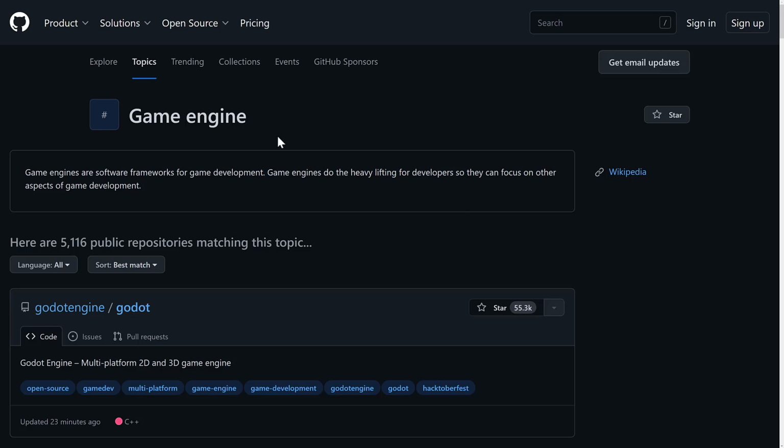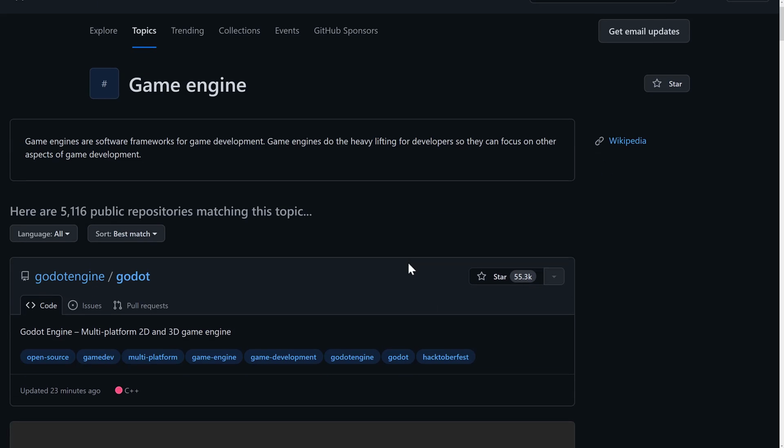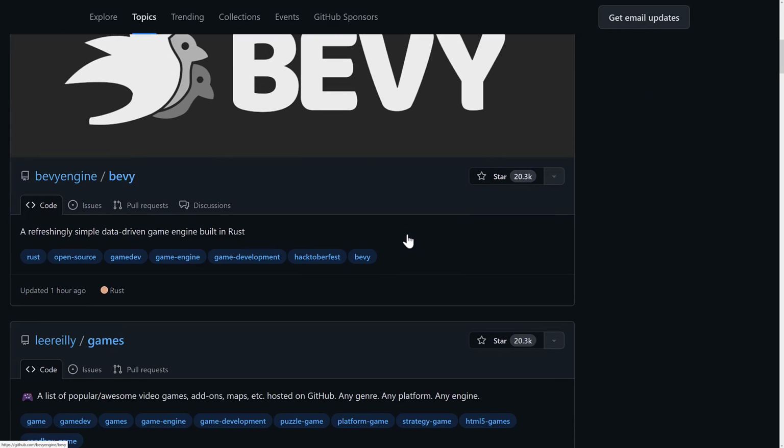So these all came from basically the game engines category from GitHub as rated by stars. Now, one thing you want to know about this list, though, is I pruned some things off of it.